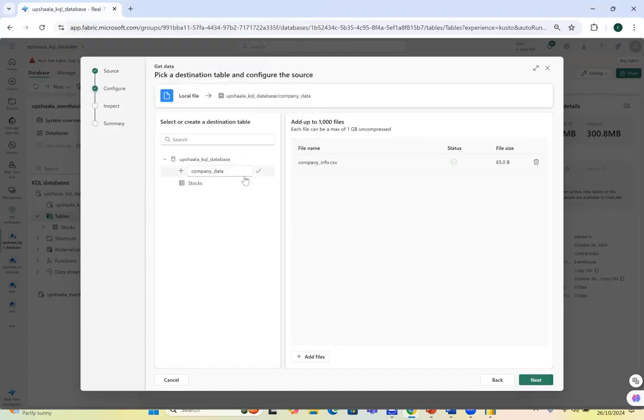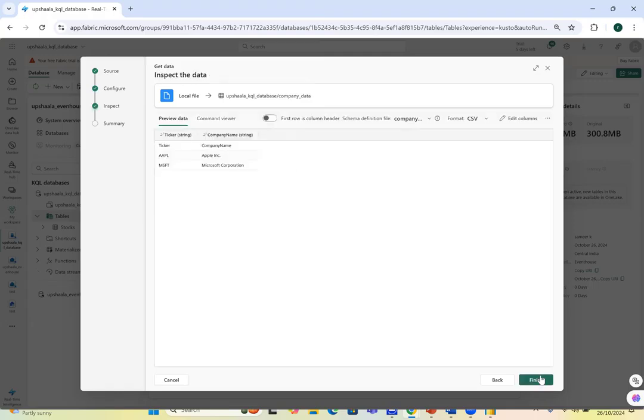This is also one way. Now, basically it is loaded. Still, if you want to add files, you can add. Okay, click on next. Now see here, this first row is matching your column headings, right? So what I can do, I can select this, use first row as column heading. So it has used the first row as your column headings. Now click on finish.